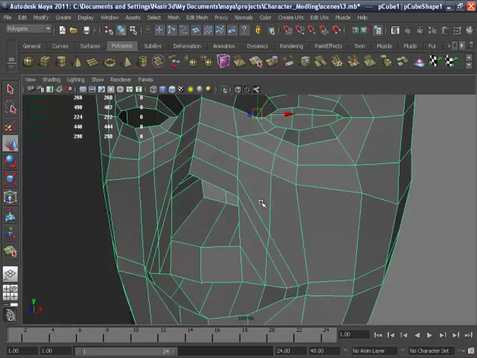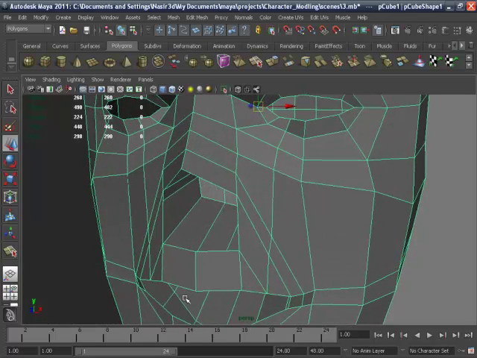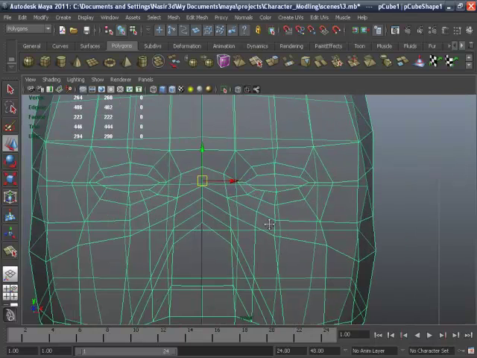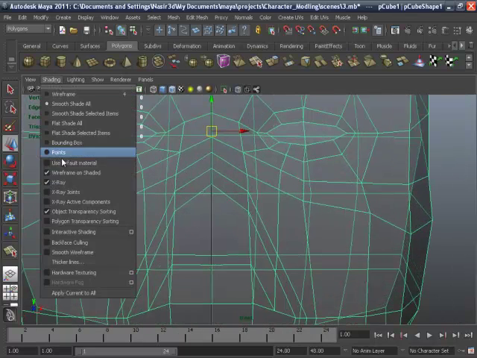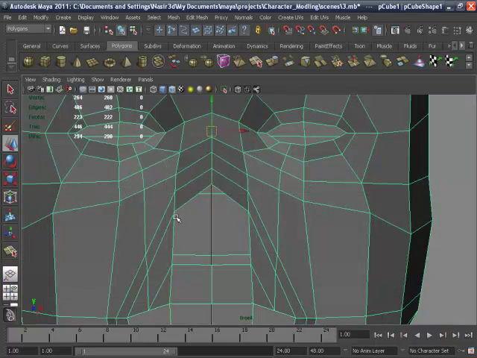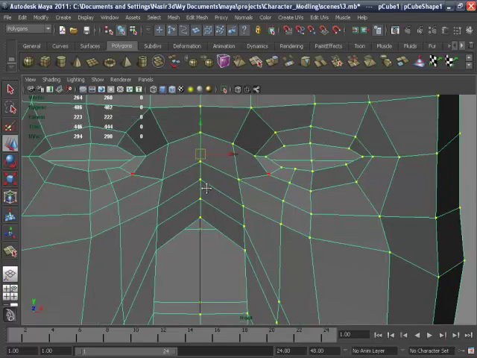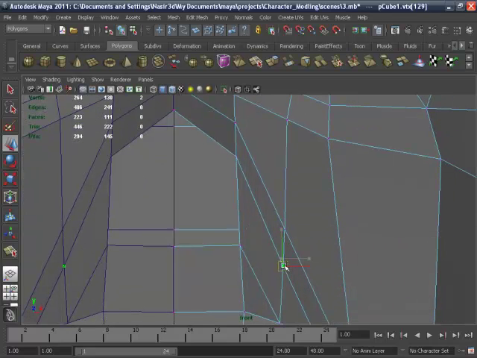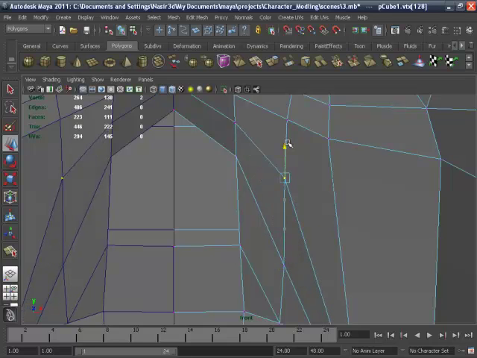Go to the front view. Shaded mode. Shading and disable the X-ray mode. Move this vertex little there, and adjust that vertex, and that one be there.